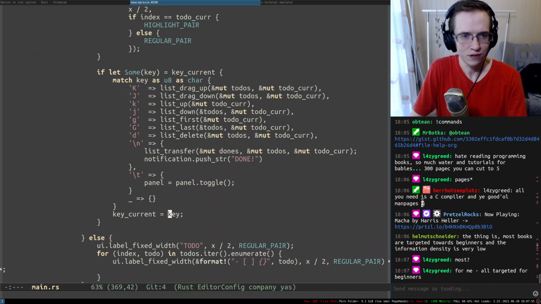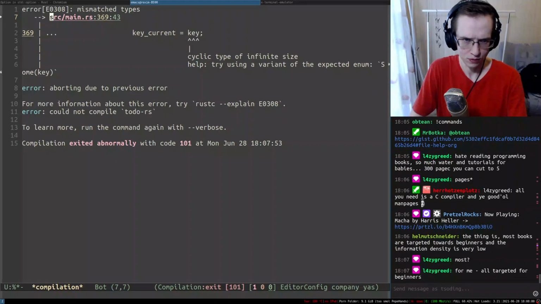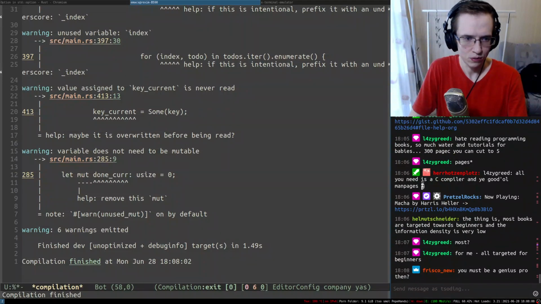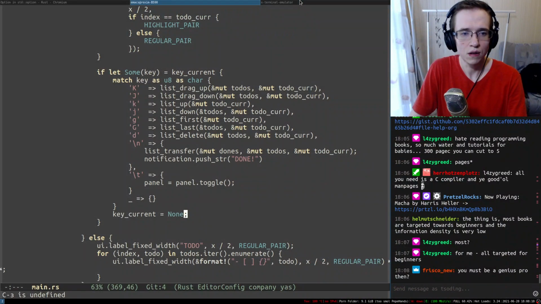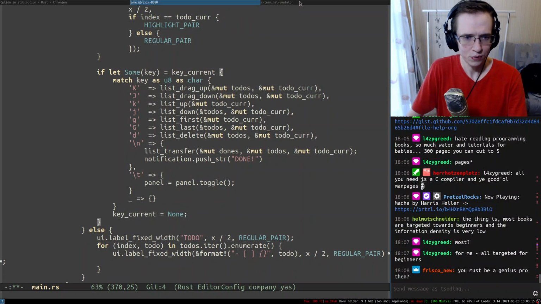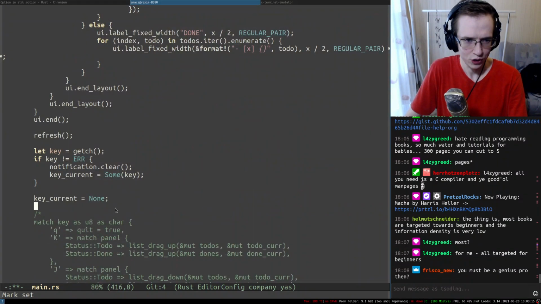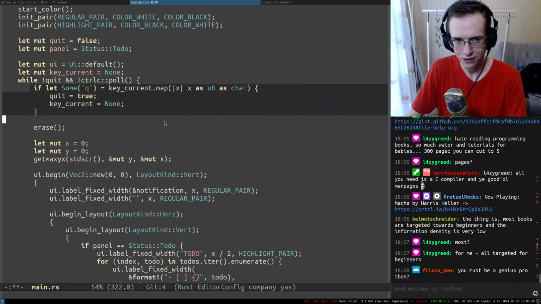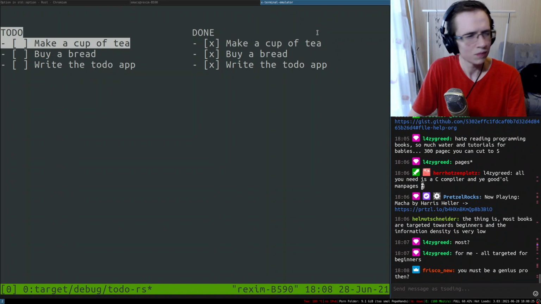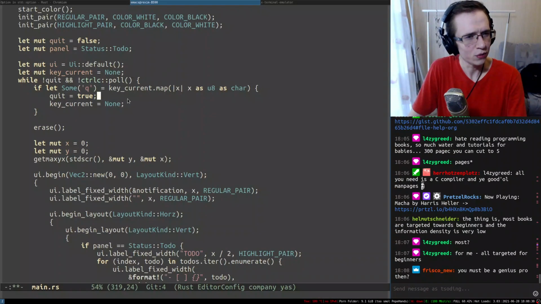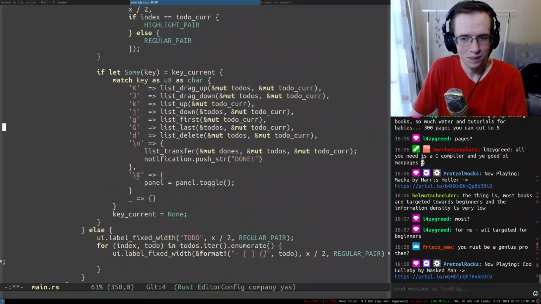Cyclic type of infinite size. I actually wanted none, to do none. Alright, so that's good. And if I try to... Oh wait, this doesn't work for some reason. Okay. Nothing is working, surprisingly. Huh. So why did it stop working, precisely? Did I make some changes that made it stop working? Because I'm handling Q in here, and if I press Q, it should just work. How did it stop working? Excuse me. That's really weird.